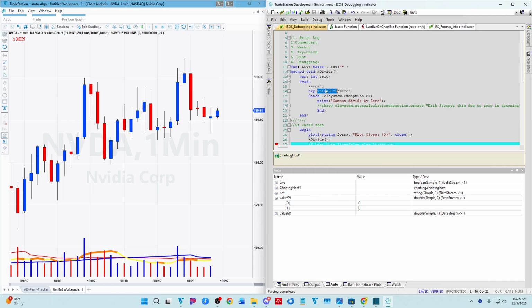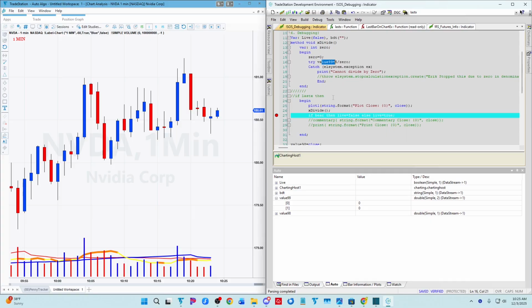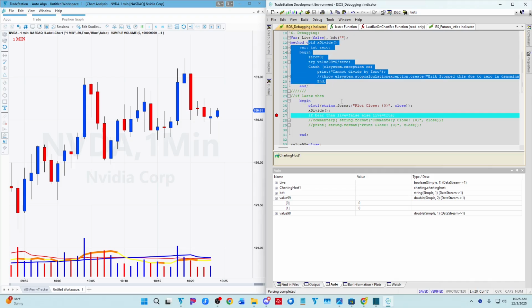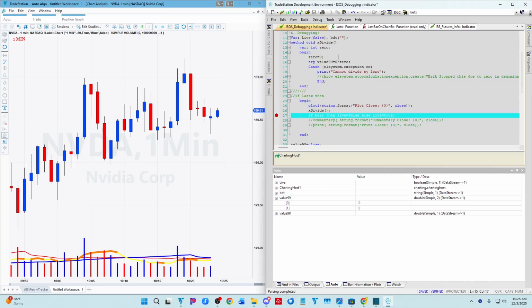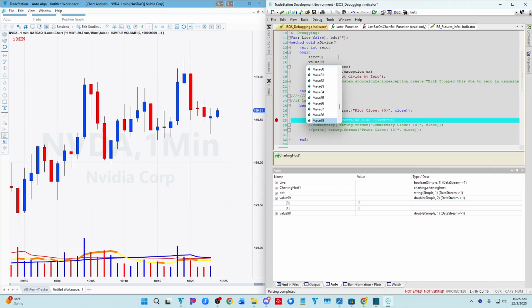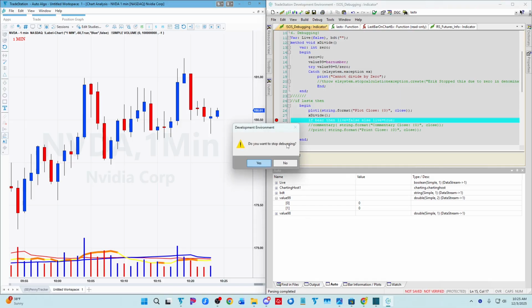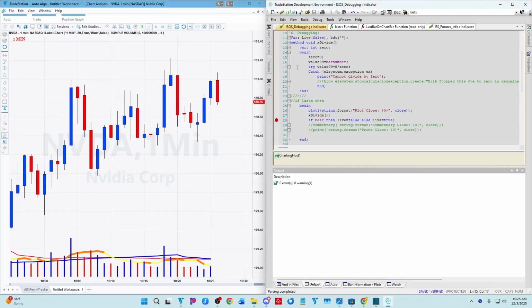Okay, well, technically we didn't assign anything to value 99. Value 99 is still 0. We didn't change the value of value 99. Okay, so what we could do, just to confirm that this does change even when we're within a method, is we can say value 99 is equal to bar number, and bar number will always be positive, so that'll be fine. Let's verify that. Let's stop the debugger.